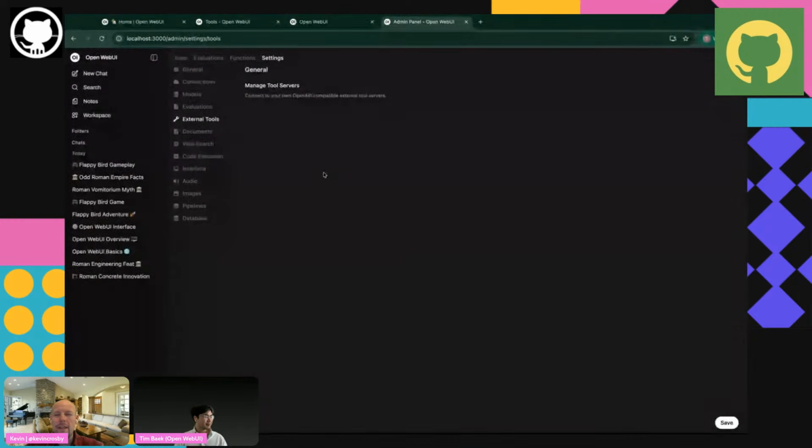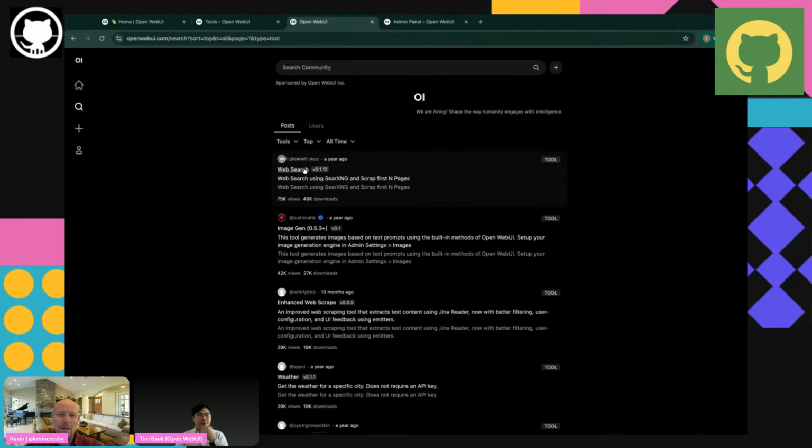That's super cool. Maybe double clicking on the tools: Flappy Bird's a really good example, but are there any other tools that you'd say are interesting or notable that have been published recently that you want to spotlight?